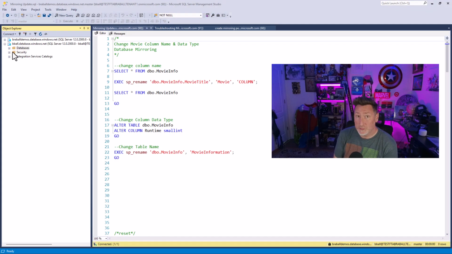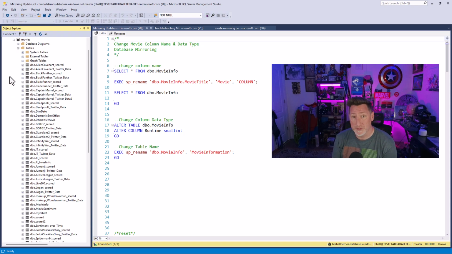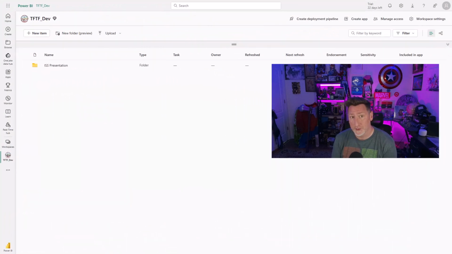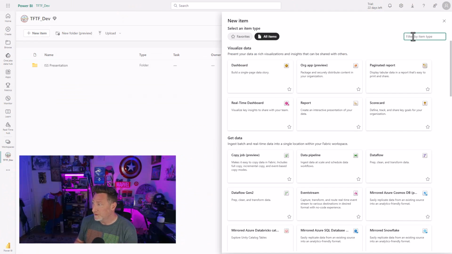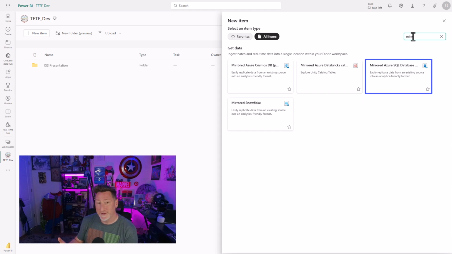All right, I'm in SQL Server Management Studio, and I've got my database that I want to mirror from my B-Ball Logical SQL Server, my movies database. Coming over to Microsoft Fabric, let's go ahead and create that mirrored database. I'm going to go up to New Items, get to the new menu. I'm going to type in MI for mirroring, and then select Mirrored Azure SQL Database.